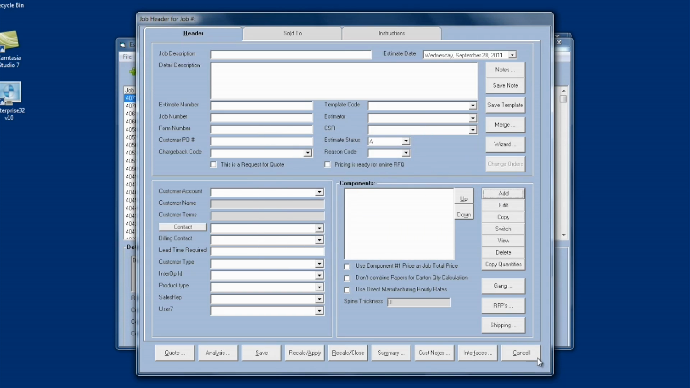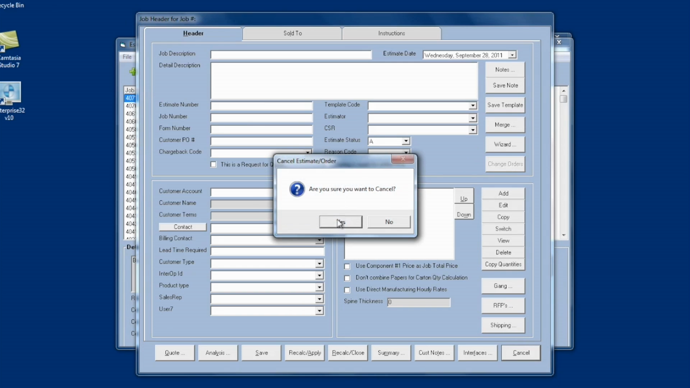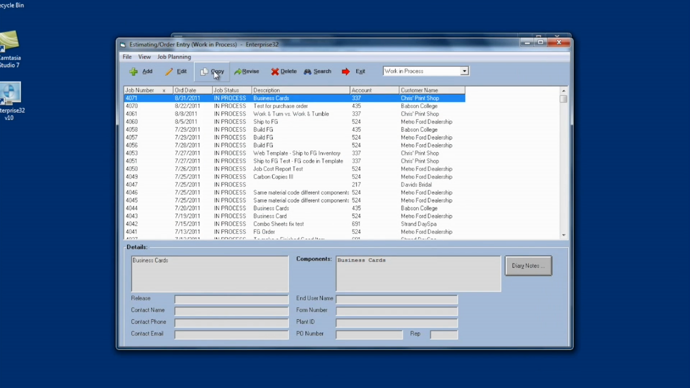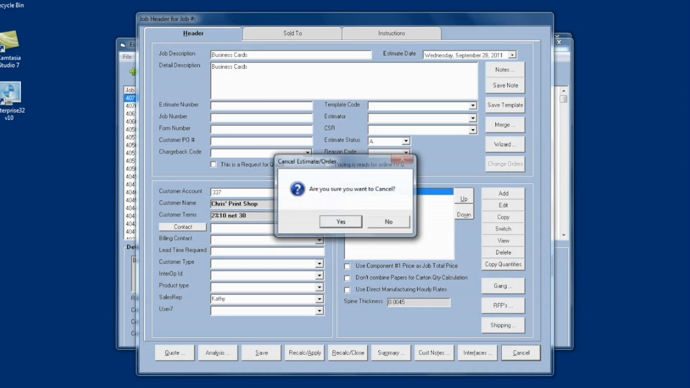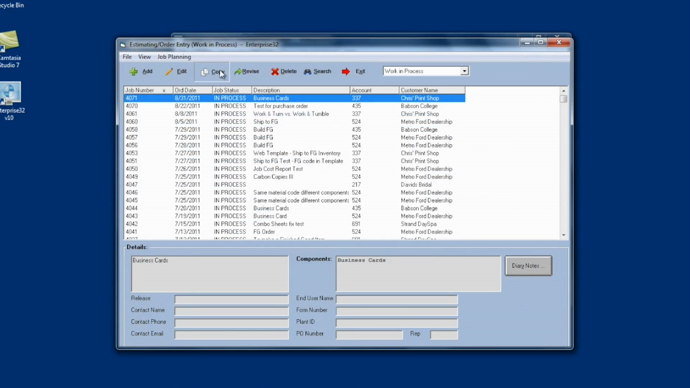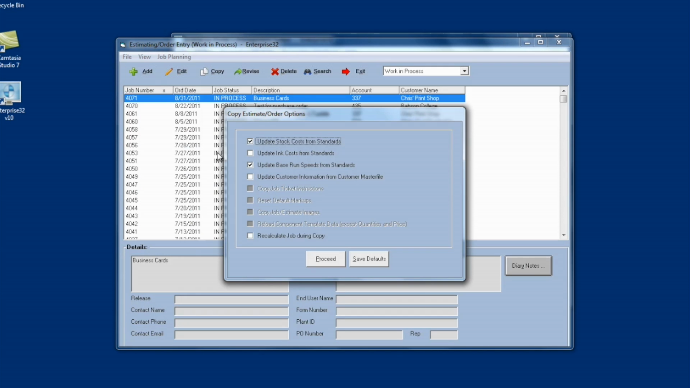A couple of other places. Let's get all the way out here. When I copy, say, an estimate or an order, you'll have certain checkboxes that you have access to, and that's dependent on how you've set up your standards and what options you've given users. But whether they're checked or not, you can save by default. Say I don't want those checked anymore. I would uncheck them and click on the Save Defaults button. Now let me proceed out of here and cancel. When I then go to copy again, by default, those options are no longer checked.